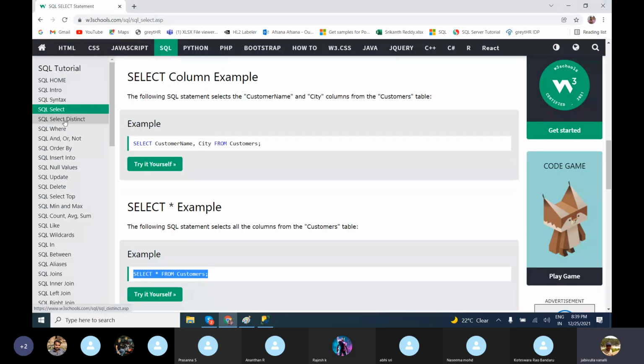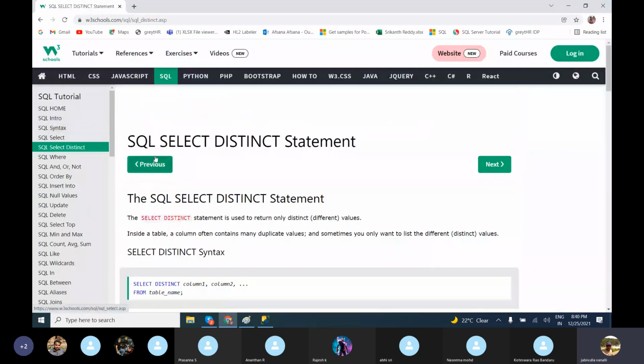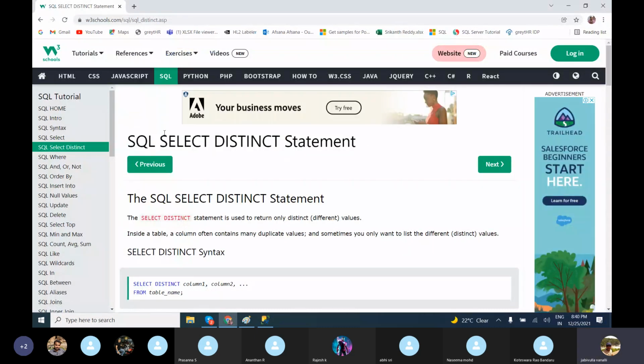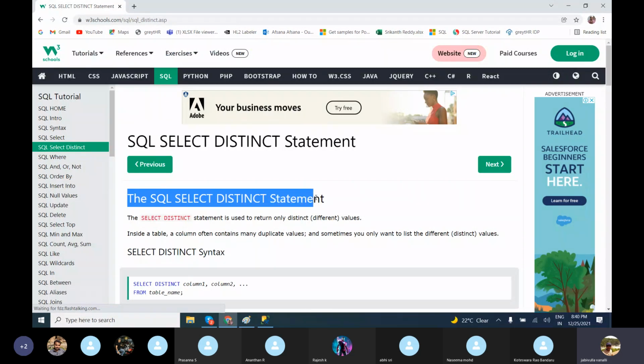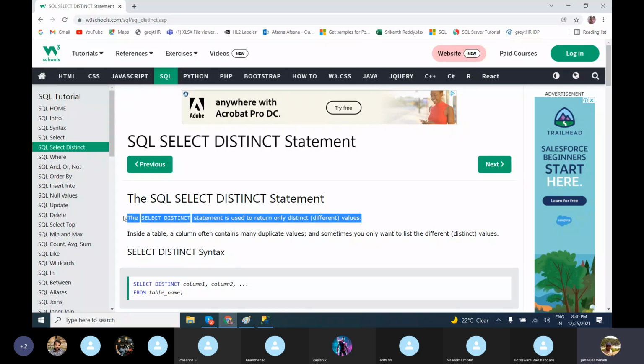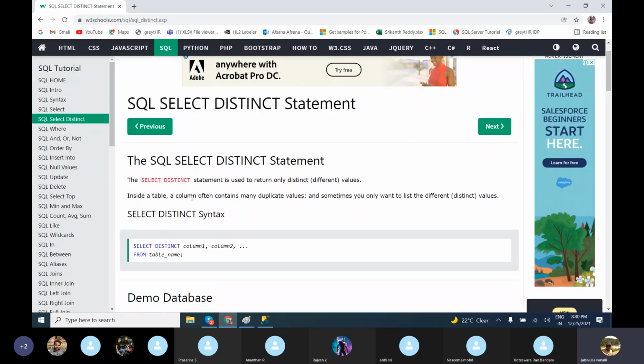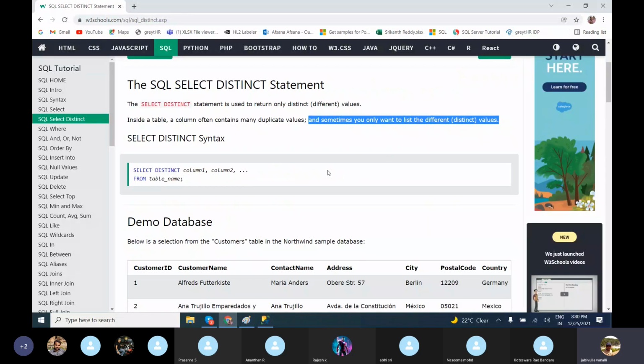Now we're going to discuss SQL select distinct, then we'll stop. The SQL select distinct statement is used to return only distinct values. This select distinct statement is used to return only different values. Distinct in the sense unique, not duplicated. Inside a table or column often containing many duplicate values, sometimes you only want to list different, distinct values.